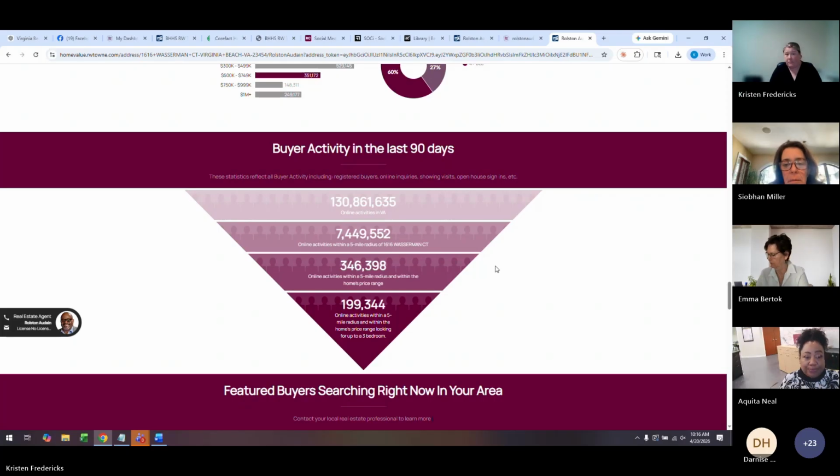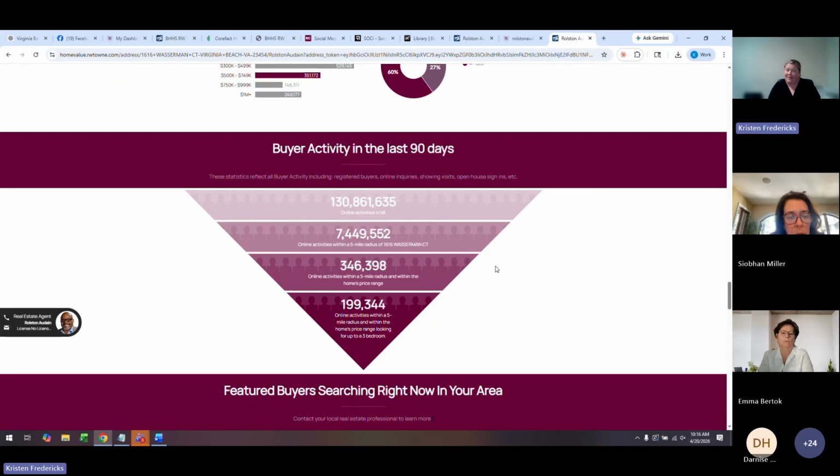We're going to continue the funnel down here, and now we get into online activities within a 5-mile radius of that address. So now we're down to 7 million. The next one down is online activities within a 5-mile radius and within the home's price range. So we're down to 346. And then we get down to online activities within a 5-mile radius, within the home's price range, looking for up to a 3-bedroom. So now we're down to 199,000 activities.